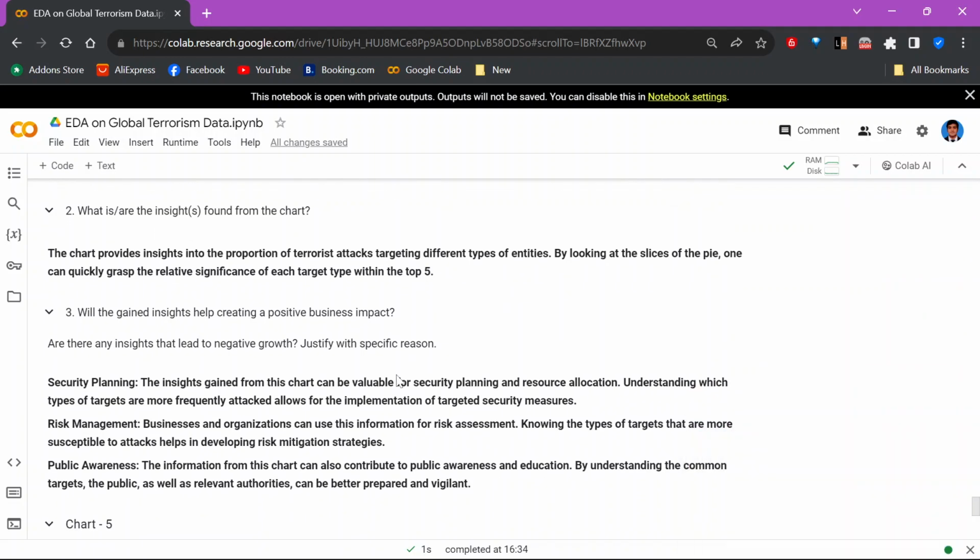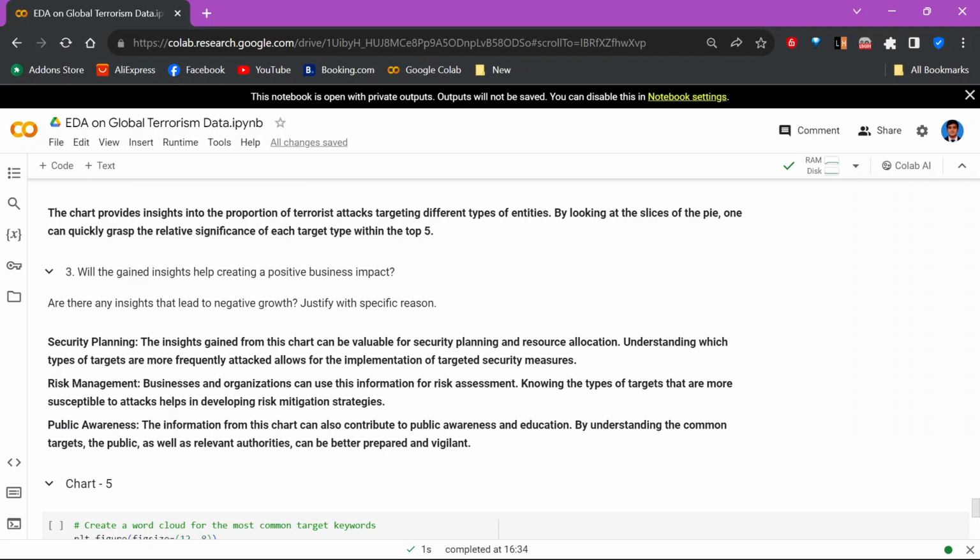Will the gained insight help create a positive business impact? Are there any negatives also? We will see. Security planning: the insights gained from this chart can be valuable for security planning and resource allocation. Understanding which types of targets are more frequently attacked allows for the implementation of targeted security measures.